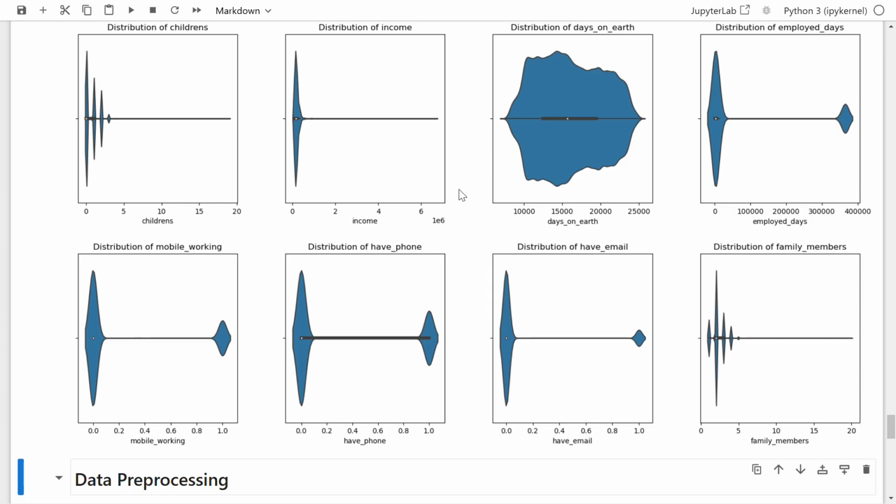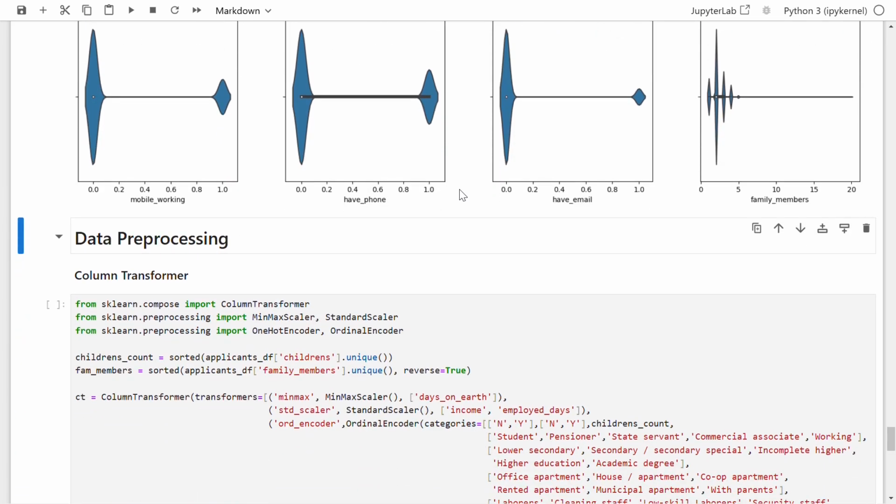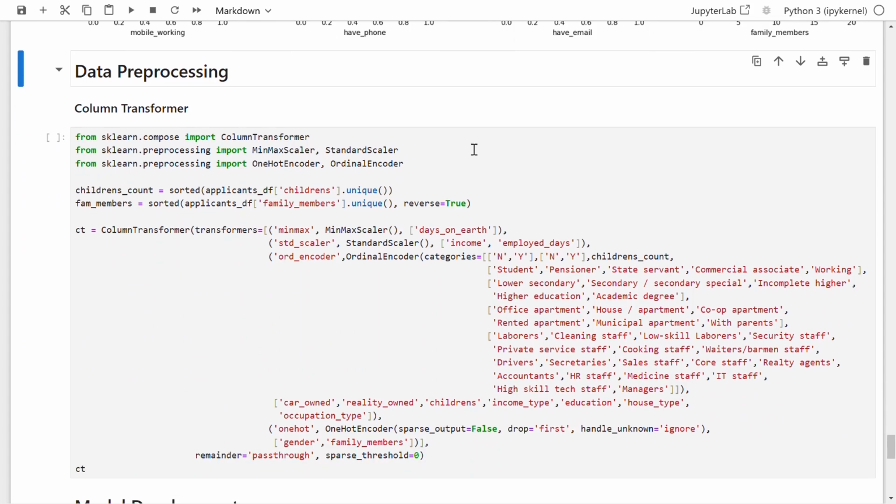After that, I am moving forward for data pre-processing. In data pre-processing, I am building a column transformer. The compose module of scikit-learn library has a class named column transformer. This class is used to transform each column simultaneously.